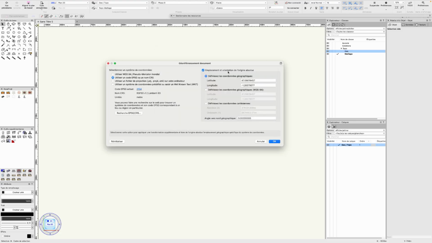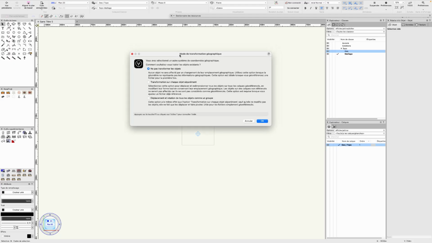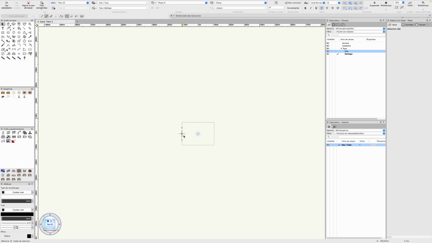I have already entered the geographic coordinates of the site I am interested in. You can also define the angle of true north. This option allows you to rotate the imported image in relation to north. We can now click OK. Vectorworks displays a transformation mode. Since my document does not contain any objects yet, we can skip this step and confirm.